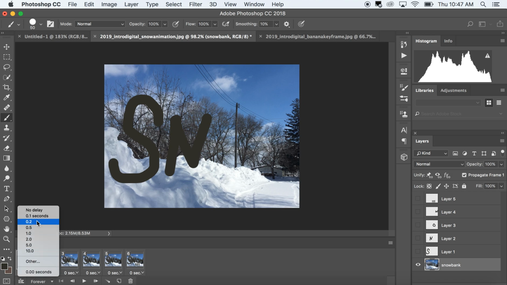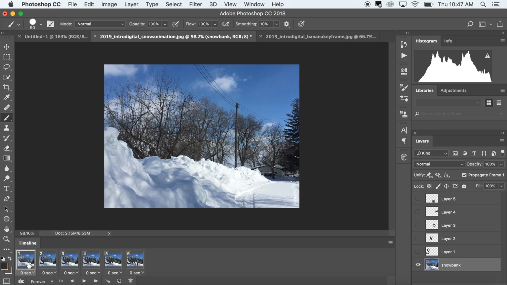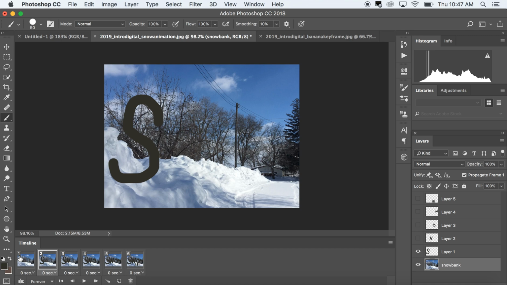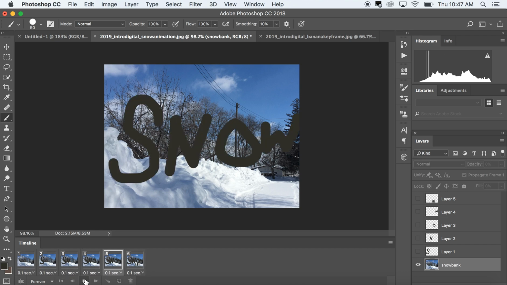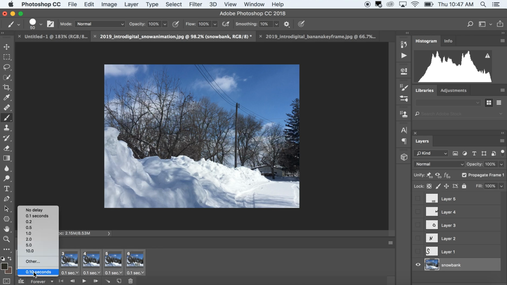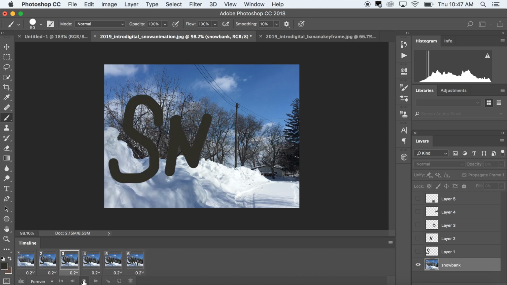I might want to change the speed, so I'm going to highlight them all again, holding Shift, clicking on the first, then clicking on the last. And I'm going to make it 0.1 seconds, so 1/10 of a second. So it'll be a little bit slower. Maybe I want it a little bit slower than that still. There we go.